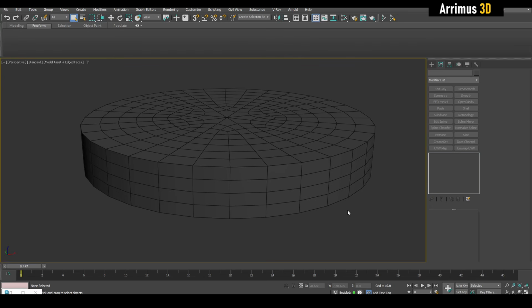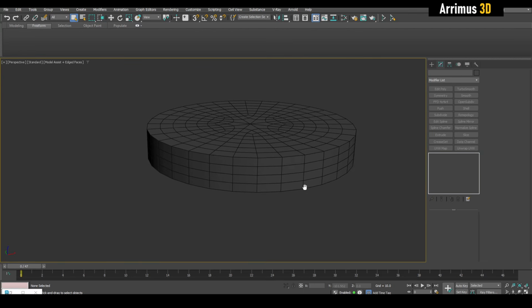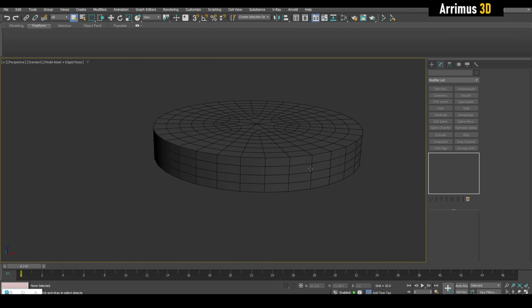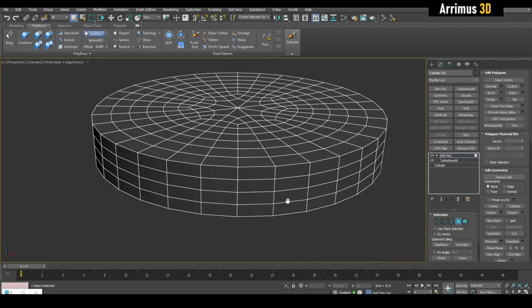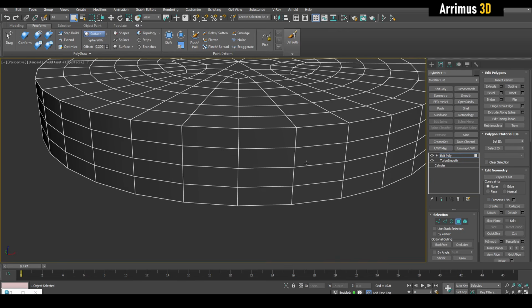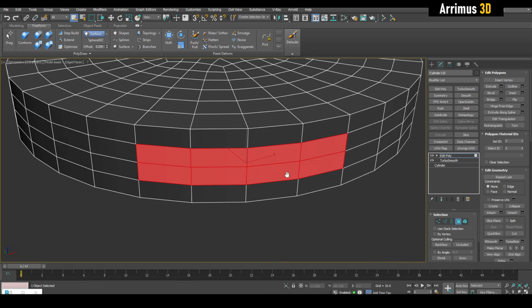Hello guys, this video will show you a very simple trick that could save your mesh from the dreaded problem of distortion. Let's say you've got a mesh like this, and you're going to go ahead and add some details here. So just something simple like this.